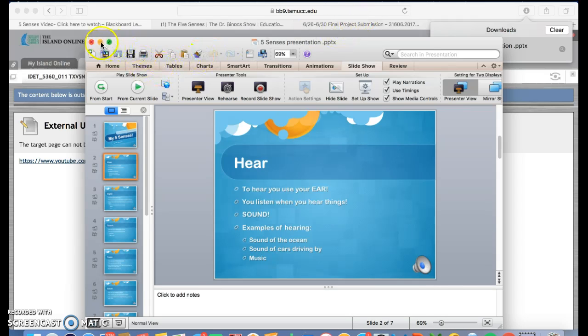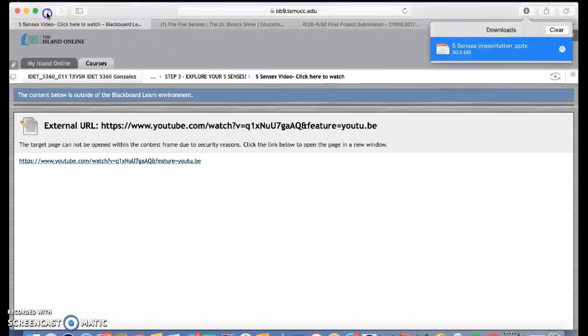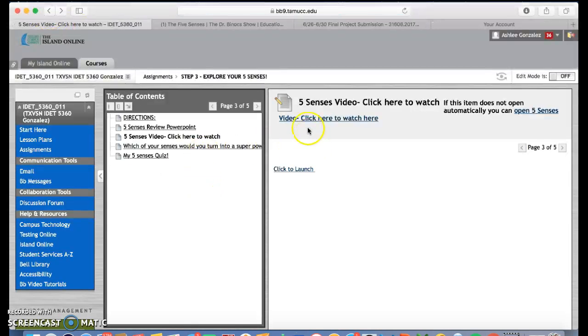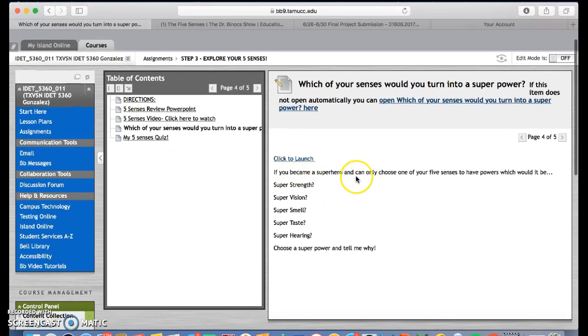So that is the PowerPoint, and the kids will go through all those slides. Let's go back right here really quickly. So they watched the PowerPoint, they watched the YouTube video. Now they're actually going to do a discussion board. It says, if you became a superhero and can only choose one of the 5 senses to have powers, what would it be? Super strength, super vision, smell, taste, hearing. Choose a super power and tell me why.